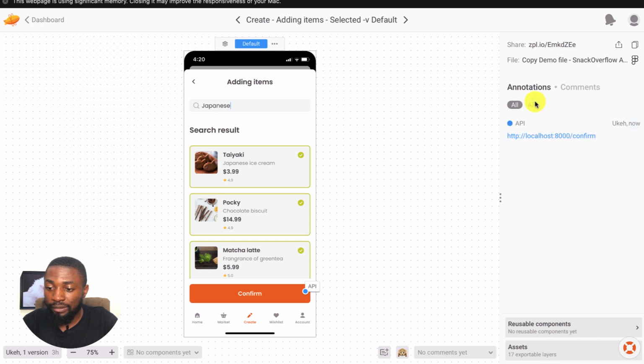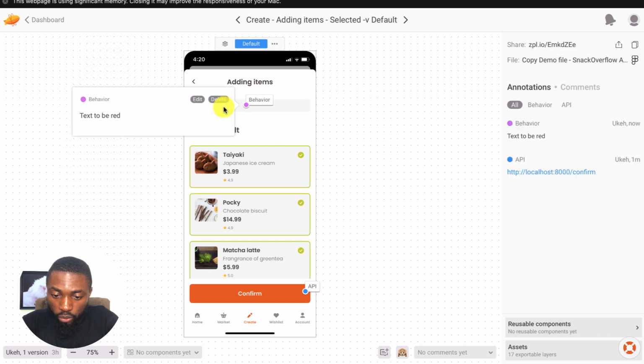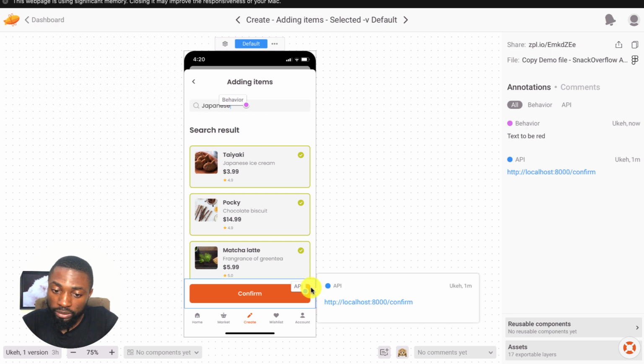Assuming I have several types of annotations, let me just go ahead and add another one. You could use the command key on the keyboard and click on any one. So maybe I'm adding a behavior kind of annotation to this. So when you're typing, I want the text to be red. So once you click on that, I can post this. Once I post this, you could see the labels here. You could see annotation for behavior, annotation for API. So the developers or the engineers can actually click on any one and get more information about that element.